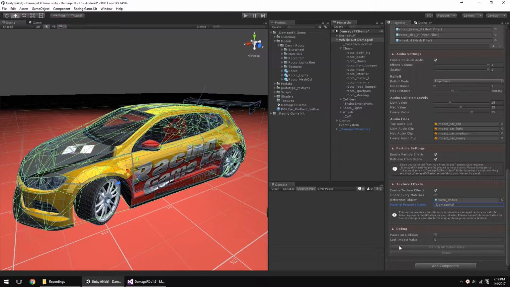As a debug option, you can pause when a collision happens, see detachable parts, or make a quick repair in editor time.